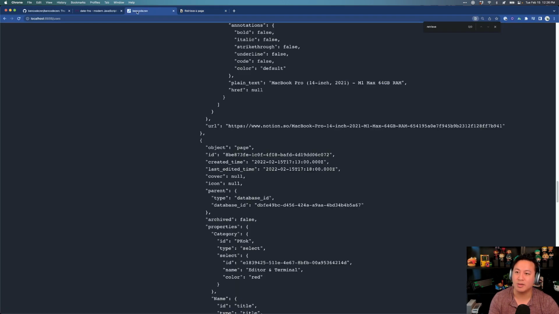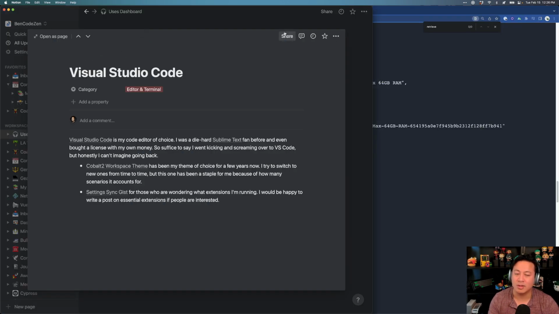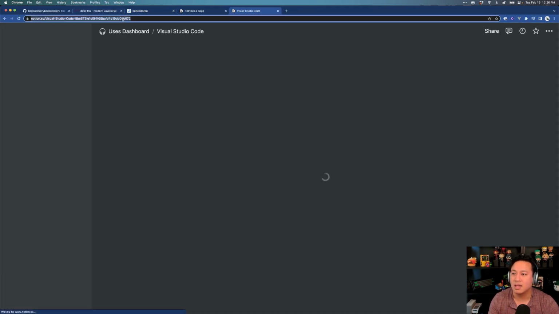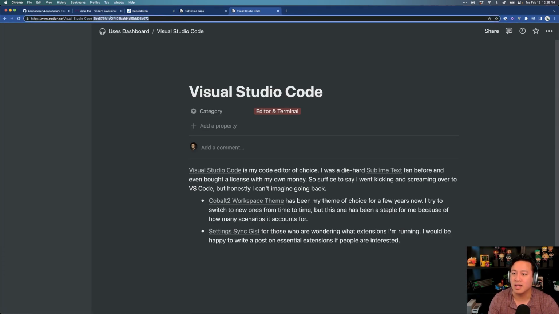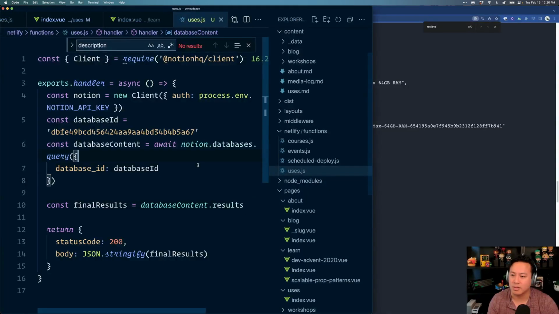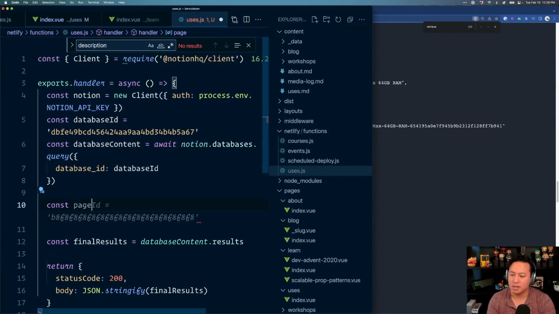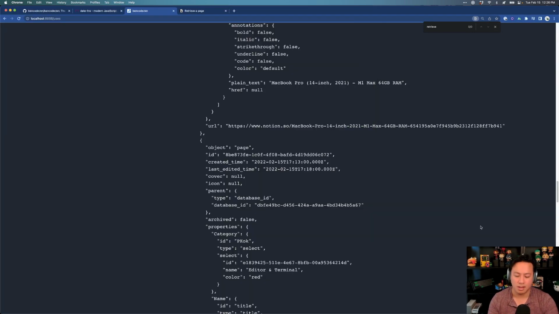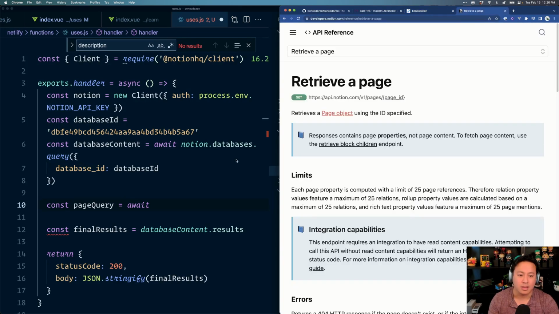So to verify this even works, what we can do is look at this page right here and look at the link, this here is the page ID. Nope, this can't be the page ID. That's not it. Oh, maybe this is the page ID. All right, let's test this out real quick. Const page query equals await. Let's go.